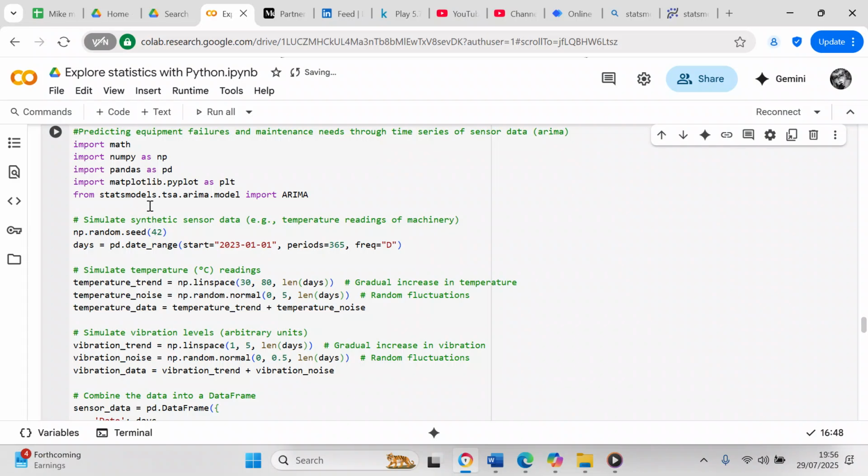So statsmodels is Python's statistical library. TSA is time series analysis, and that's a specific module in statsmodels. And the ARIMA model is another module within time series analysis. And ARIMA is the actual function that we're going to use.